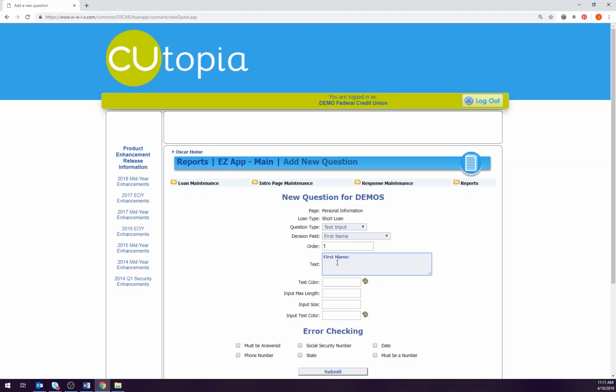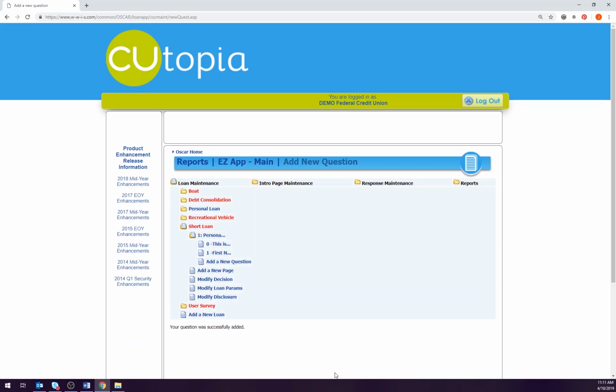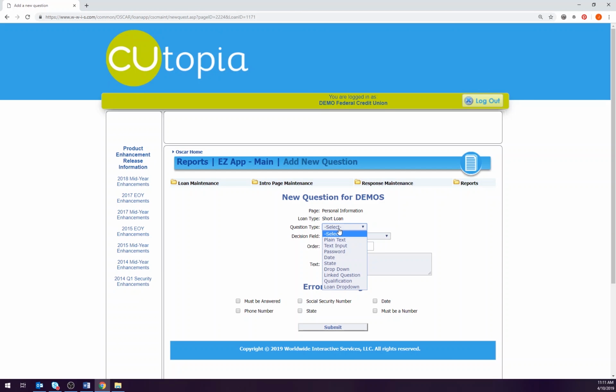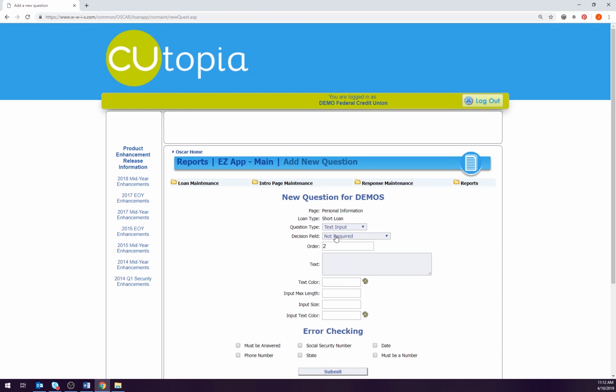I'm not going to mess with the text color or the input length or any of the other design features, but I am going down here to must be answered. Checking this will make it a required field. And I'm going to click submit. So our second question is there. Add a new question. We also will make this text input, and last name is our decision field because we need to have that. Order 2, so this will be our third question. This is also must be answered. Submit.